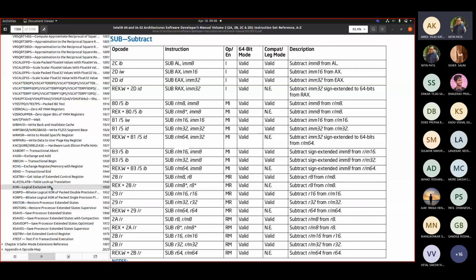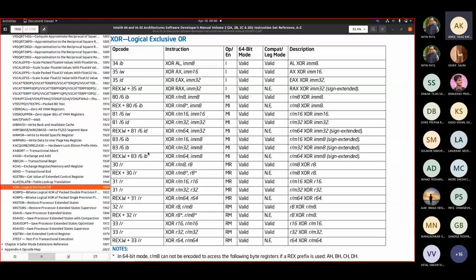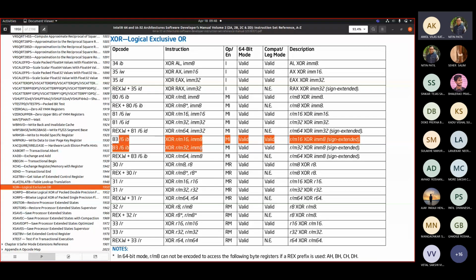Let us talk about XOR. 83. It is /6. Correct. So this slash number for ModRM is telling me which kind of instruction it is. That 6 would be telling me it is XOR, 5 would be telling me it is sub, 0 would be telling me it is add. So there might be a few more instructions similar to this.